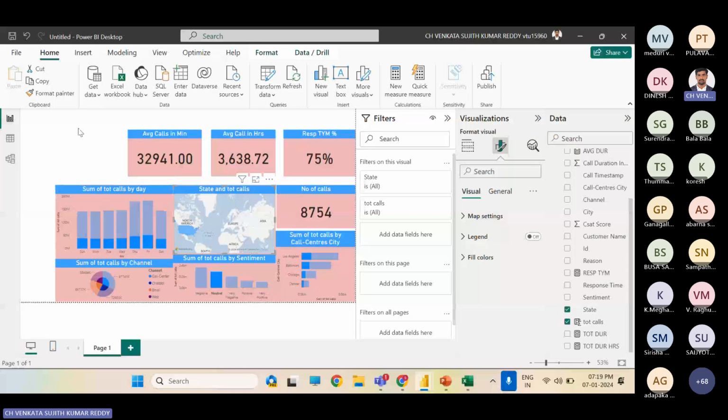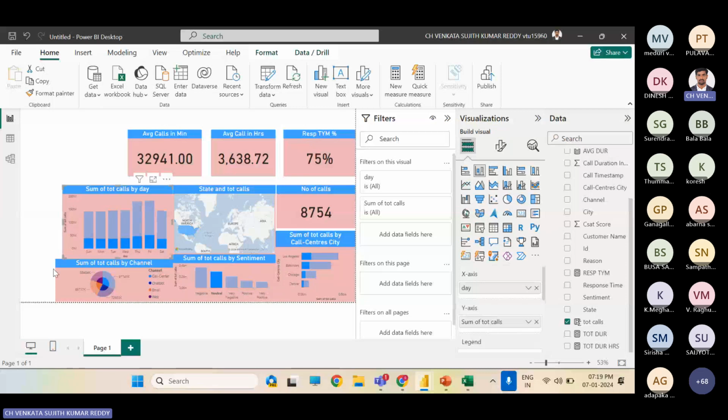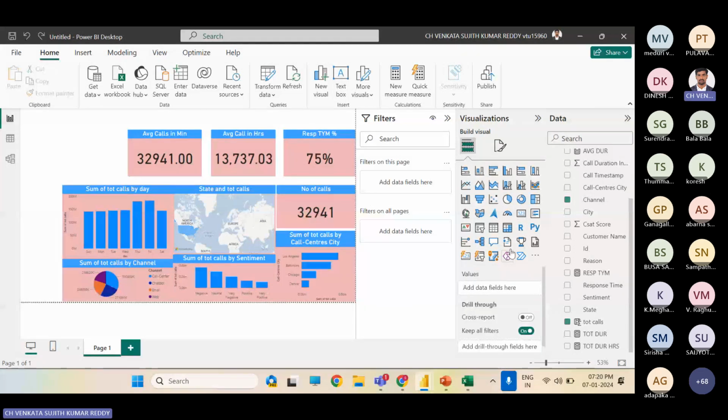Slicers means, if you go to any website and click on the state, it will show all the states available in that particular website. For example, you will select country as India, and then you select the state option. Once you select it, it will show what states are available under that country which we have selected. In the same way, we need to put the slicer here. Same feature. This is the slicer.